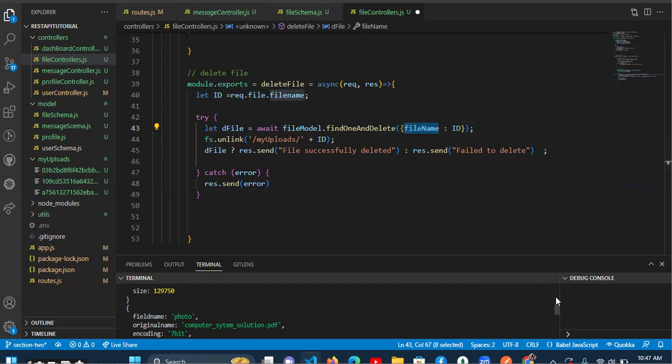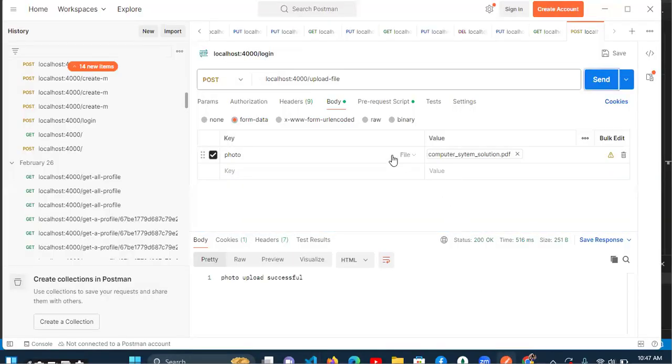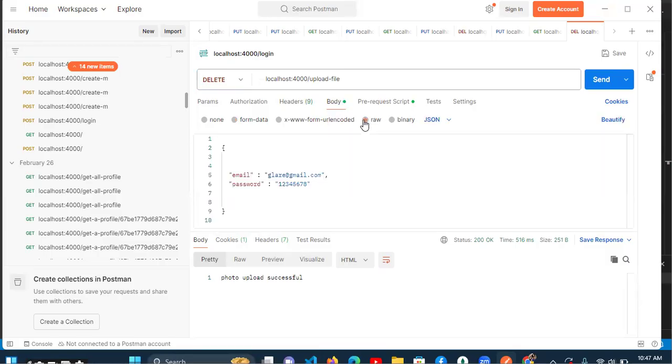So let's go test that out quickly. We'll go to this, and we are going into delete. The request is delete, and the body, we'll go to the body, and we want the raw data. I want it to be JSON.